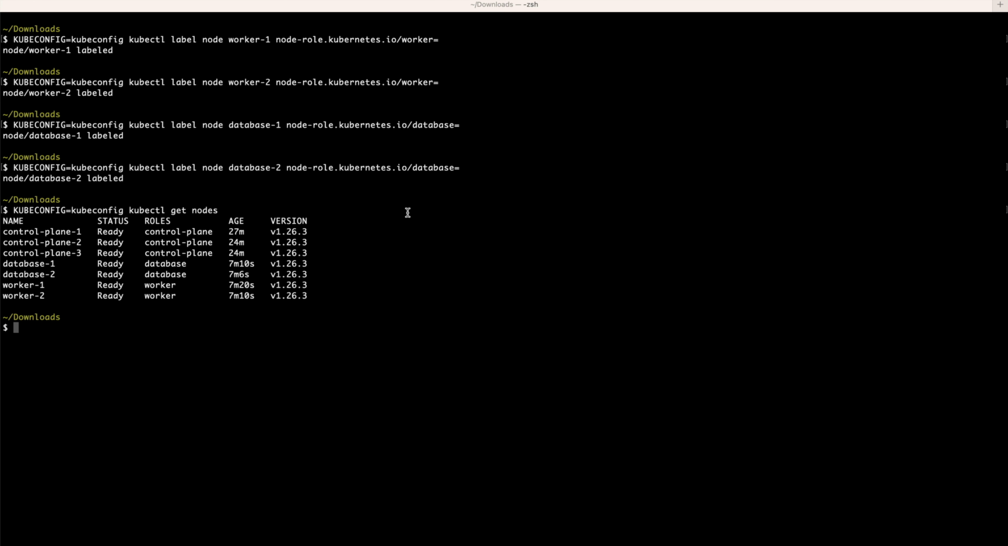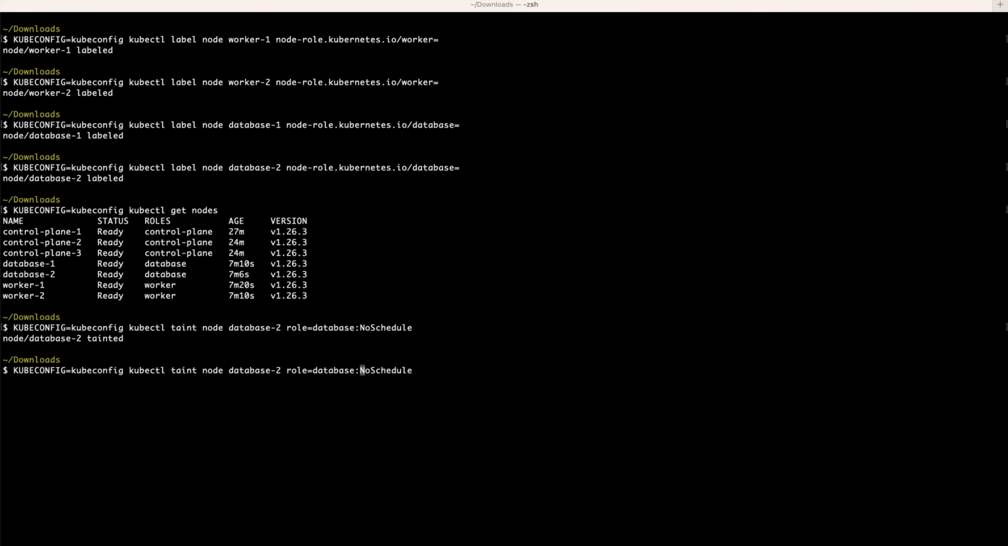And another thing that you might want to do is to also taint the databases to prevent any non-database workloads from ending up assigned to the database. And this is done by running kubectl taint on the node. And in this case, we tell it that the role database must be tolerated to schedule on this particular node. And we can apply this to both our database nodes.